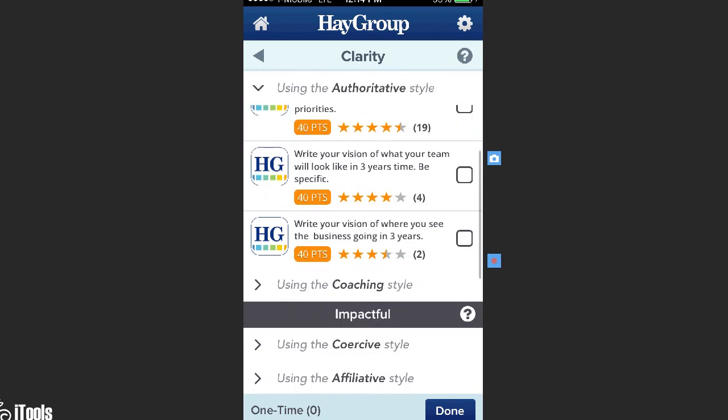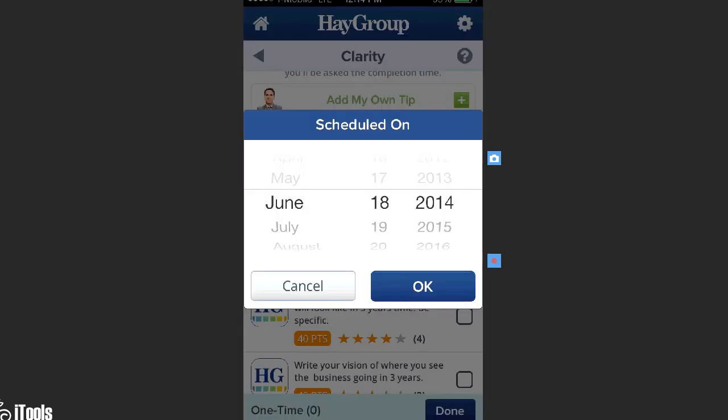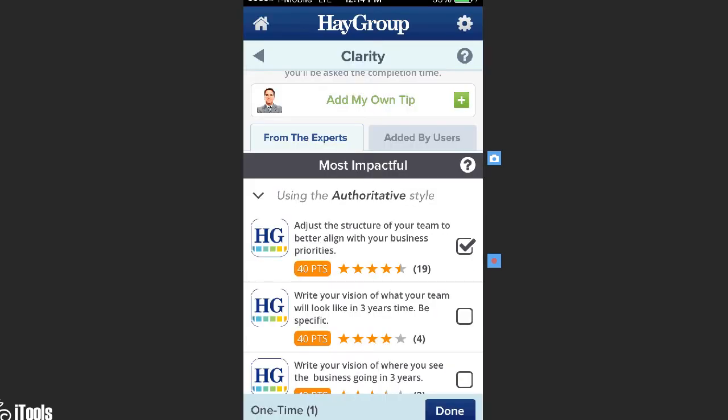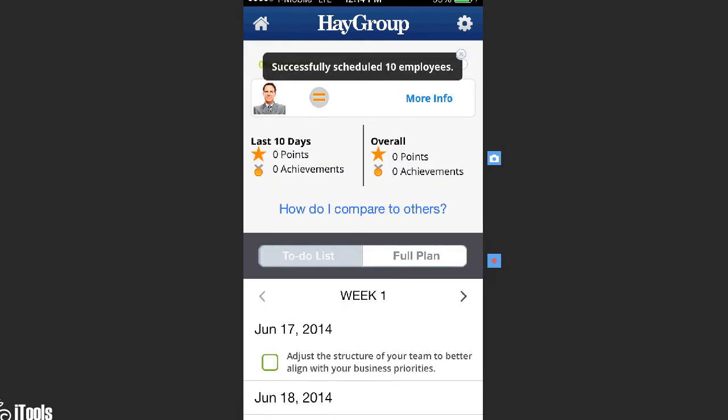So once we've selected one and we provide a due date, we can select done. Now, just to recap, we've gone through the selection of one-on-one activities, 5 specifically, that will be scheduled with our direct reports. We can see the confirmation at the top that it has been done. We've selected 4 team activities, and we've selected one one-time activity.